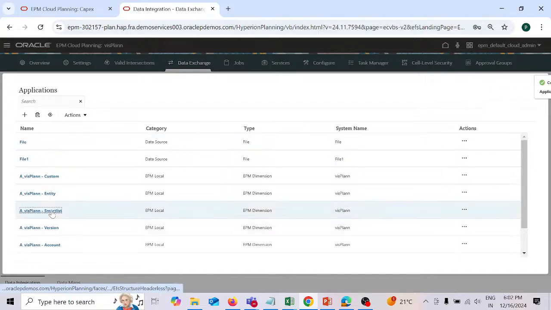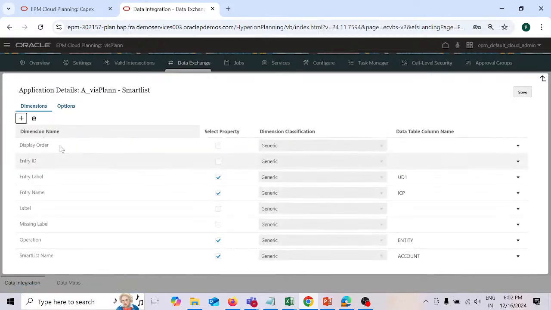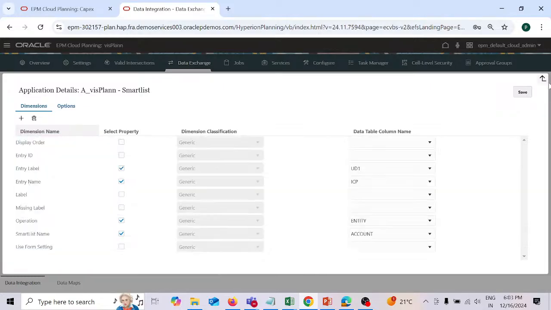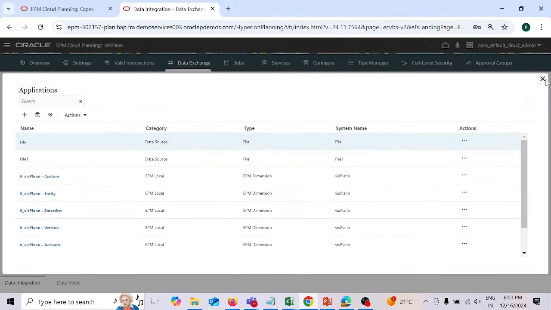Now go to the smart list, because we are working on that, we have to load that. Make sure that entry label, entry name, operation, and smart list name are selected, and proper table column name is provided. By default this gets selected. In case it is not, you have to come here and select it. Save this and come out from here, exit from data exchange, and go to data management.